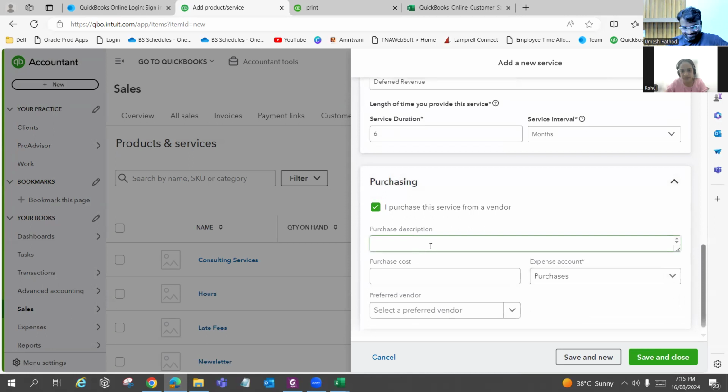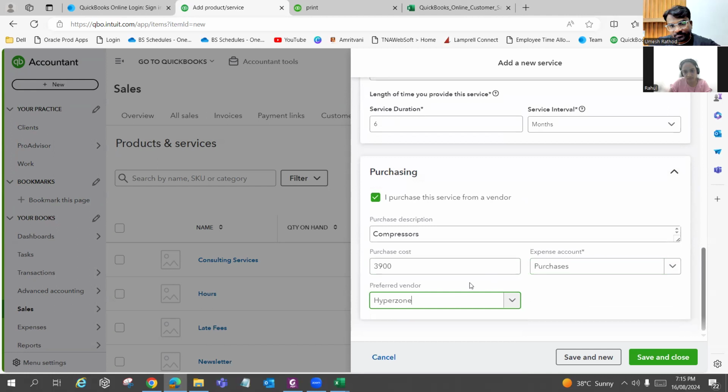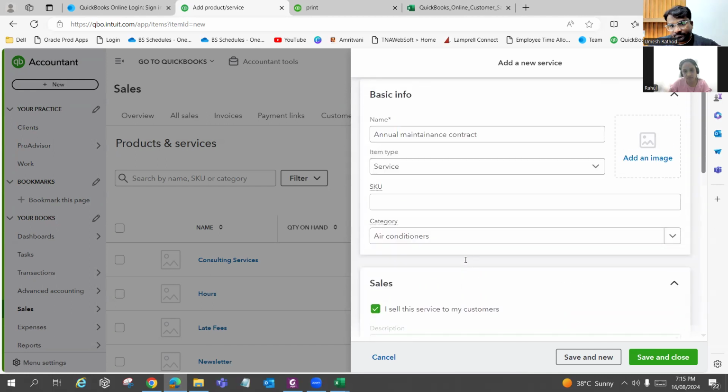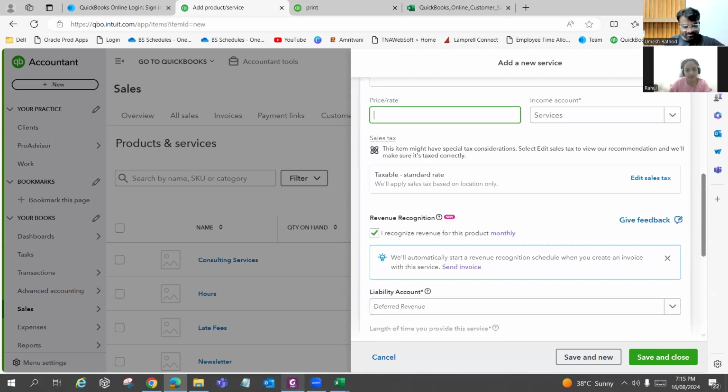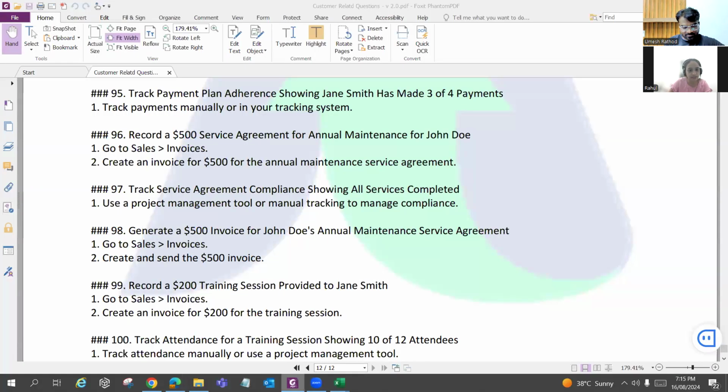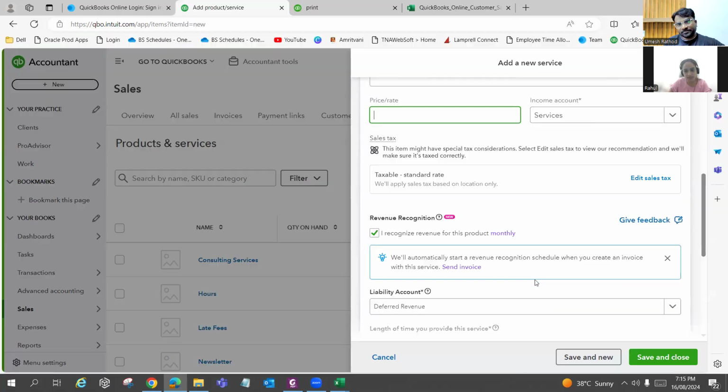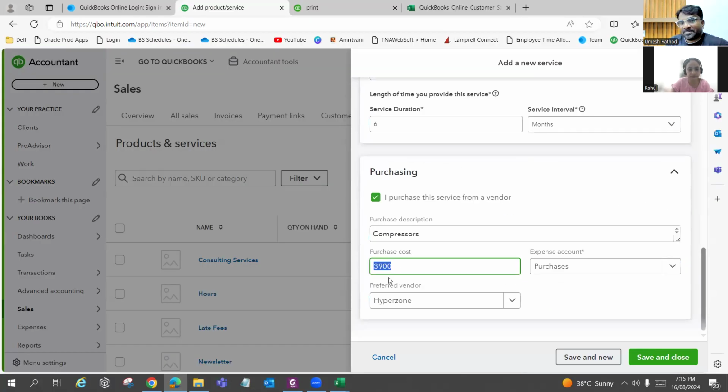The vendor, compressors. What's your selling price? It's just 500 and we are purchasing at 3600. Isn't it odd? How much is the maintenance? 500. Should I reduce it a little? Yeah, remove one zero.